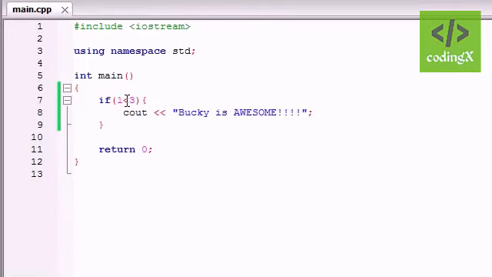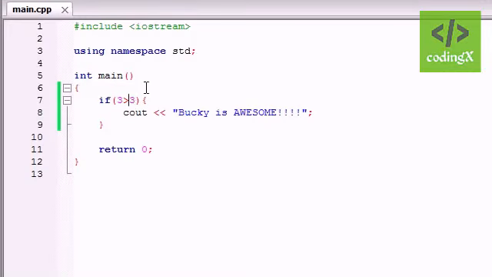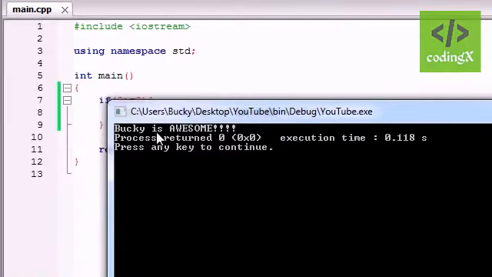So aside from greater than and less than, we also have these two tests. Greater than or equal to. Whenever we test whether 3 is greater than 3, this test is going to be false because 3 is not greater than 3. 3 is actually equal to 3. Well, if we want to test if 3 is greater than or equal to 3, we use greater than with the equal sign after it. So now whenever we run it, is 3 greater than or equal to 3? Yes, 3 is equal to 3. So it printed out Bucky is awesome.